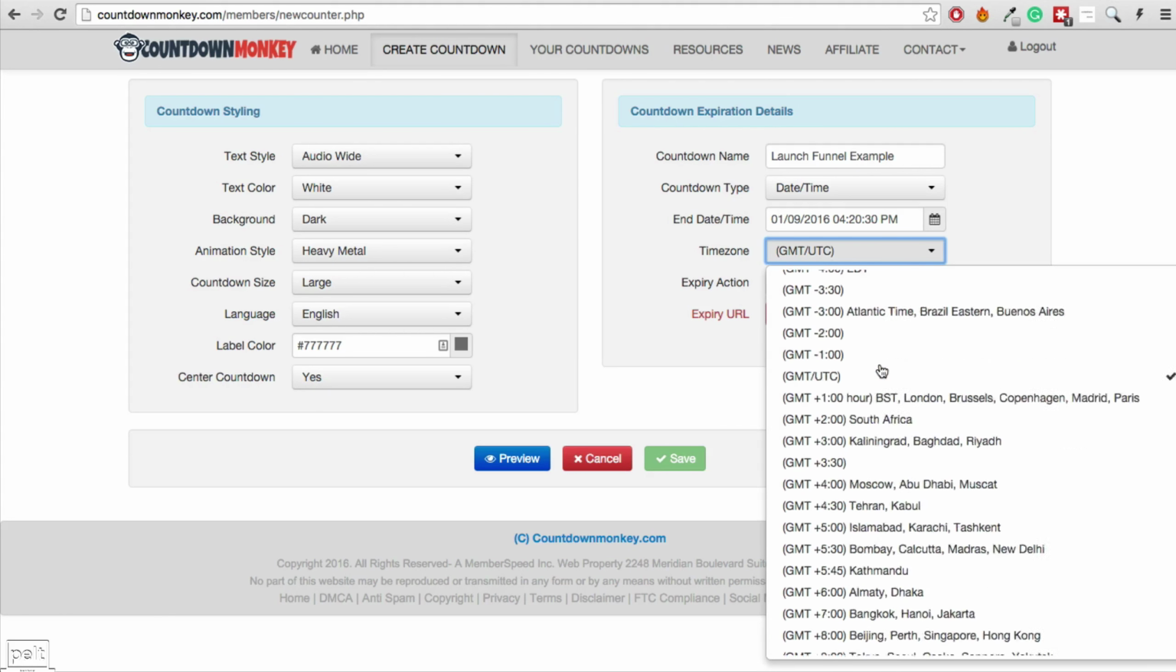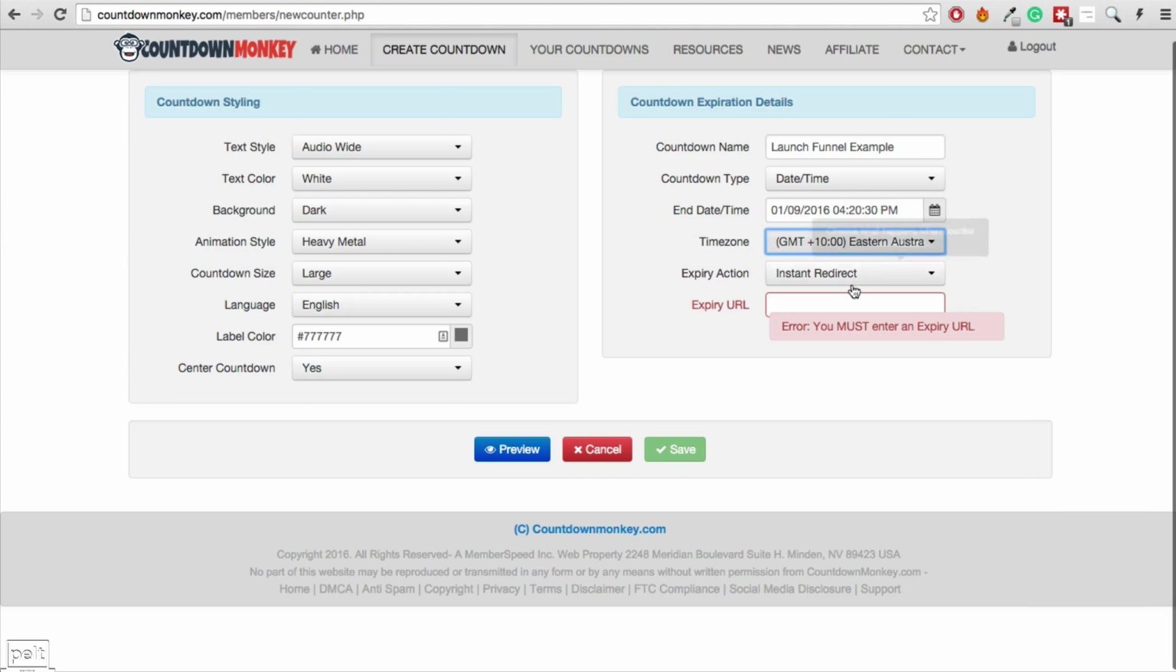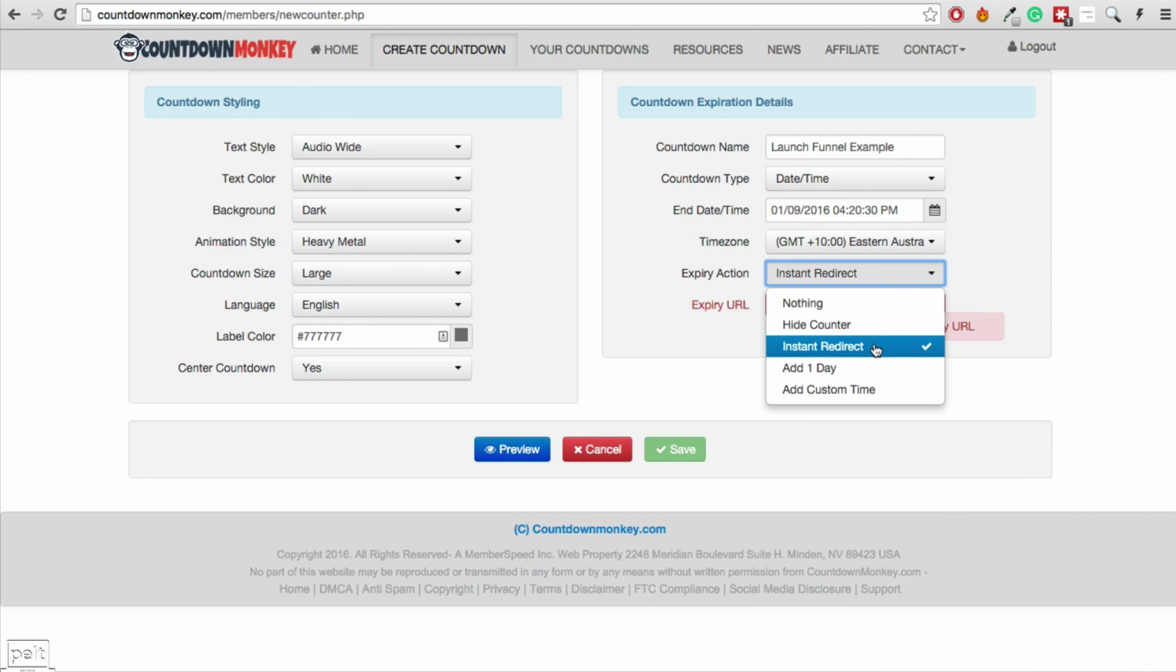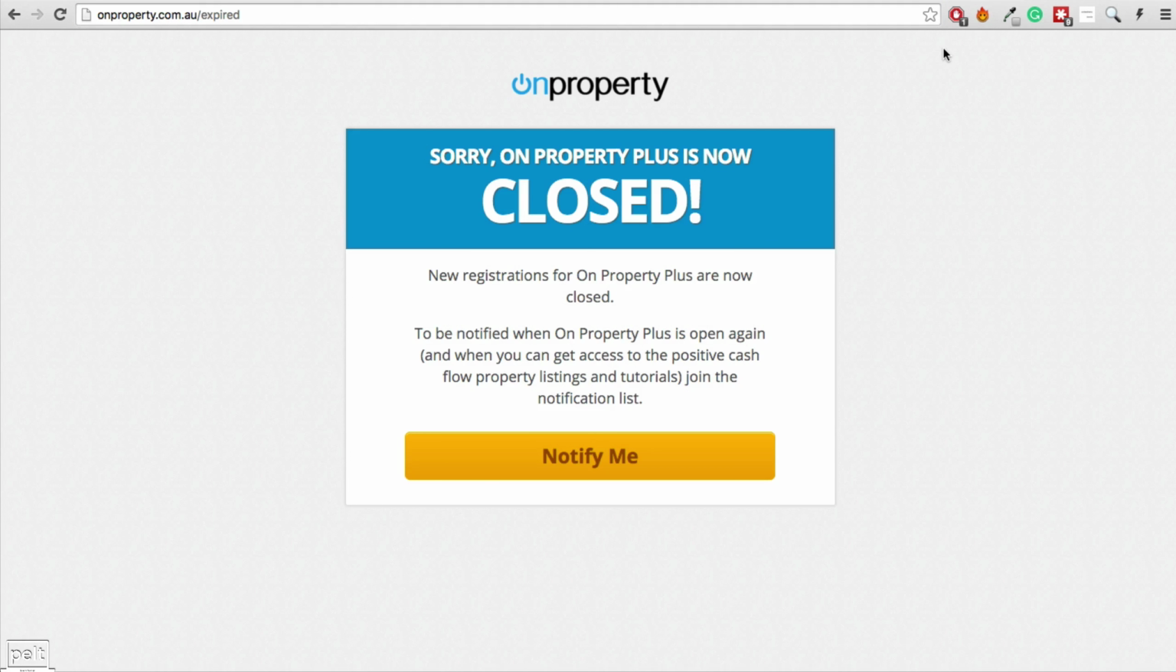You can change your time zone as well. So for me, I'm in Eastern Australia +10, so I'll go ahead and set that. And we also want an instant redirect at the end of our countdown to an expiry URL. So I've got this page onproperty.com.au/expired. And this is a page that I created with LeadPages as well. So you'll need to create an expired page, but that's really easy to do. And so people who go to your page after the expiry date are going to be redirected here.